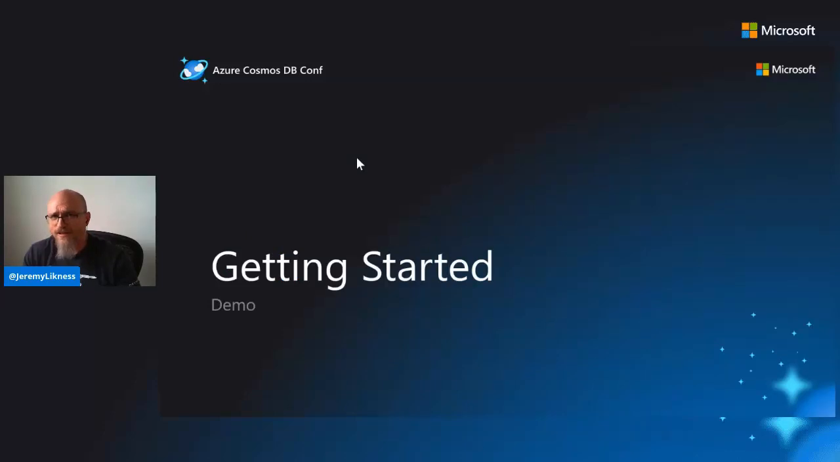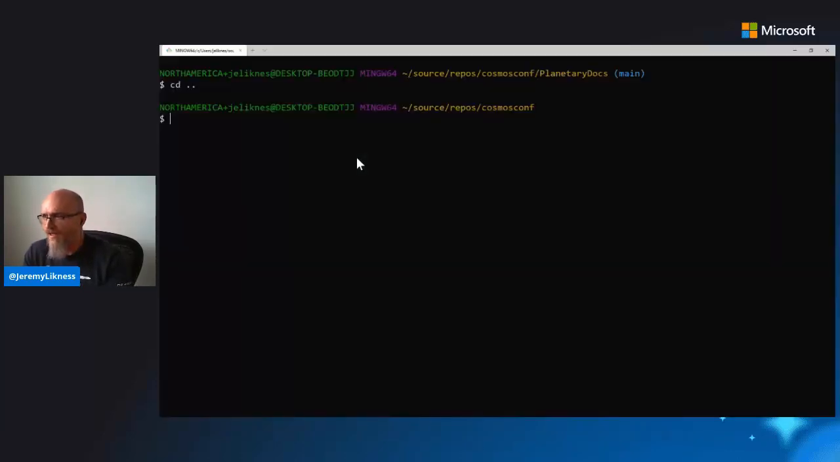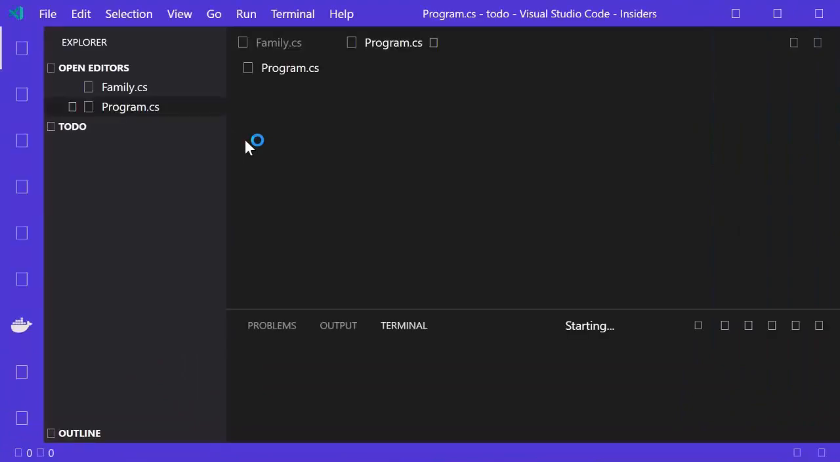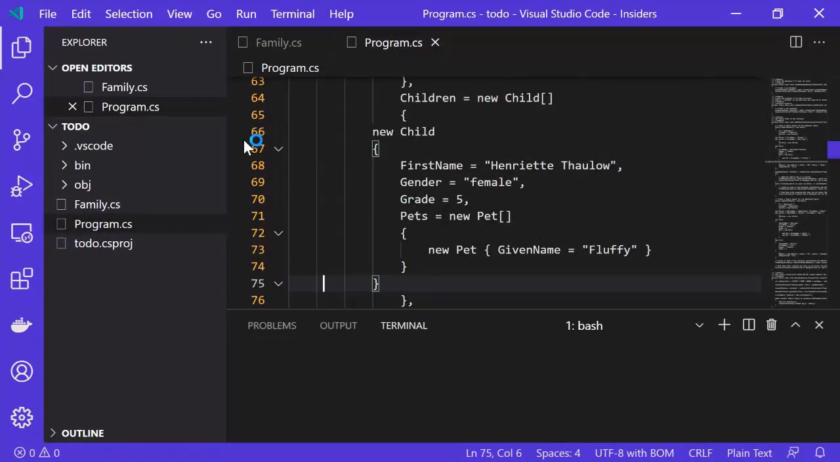So let's look at the getting started story. And what I want to start with is a getting started application that's part of Cosmos DB. So I'm going to go into this little to-do app. I'm just going to open it up so we can take a look at this. And this is not an EF Core app. This is what the getting started experience looks like using the direct SDK.